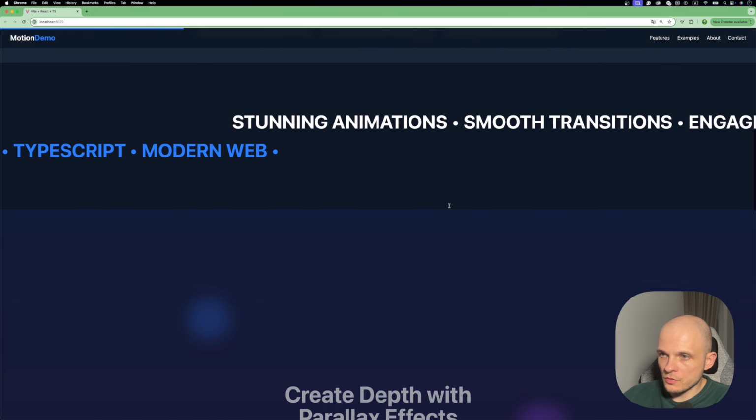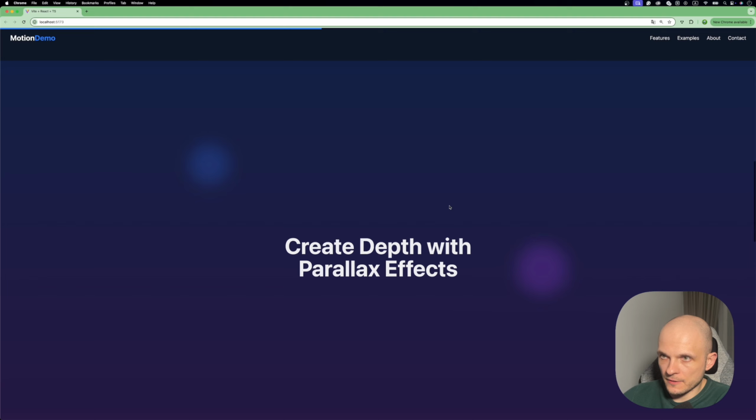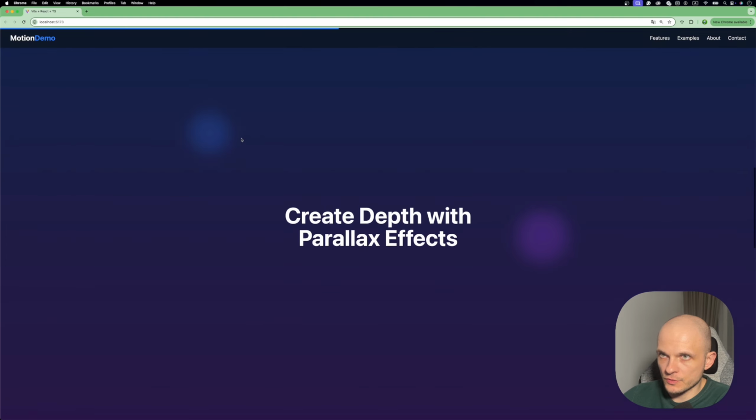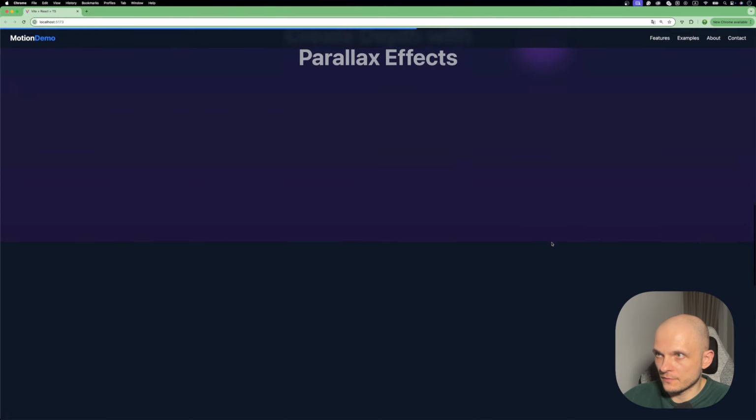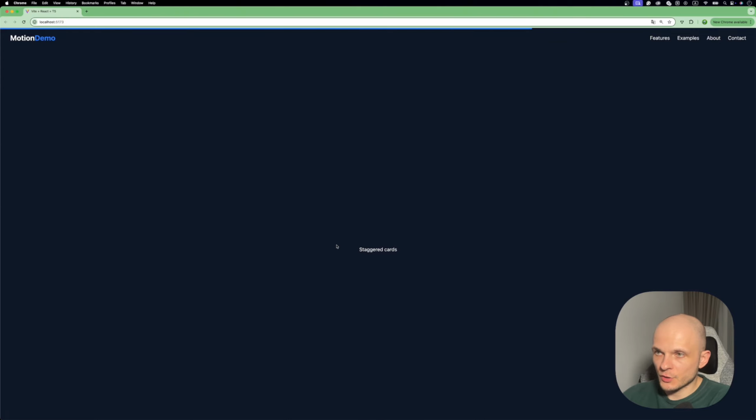And now let's scroll and take a look at that parallax section. So you see here are two elements, they're slightly moving on the scroll. Perfect. So now it's time for staggered cards.